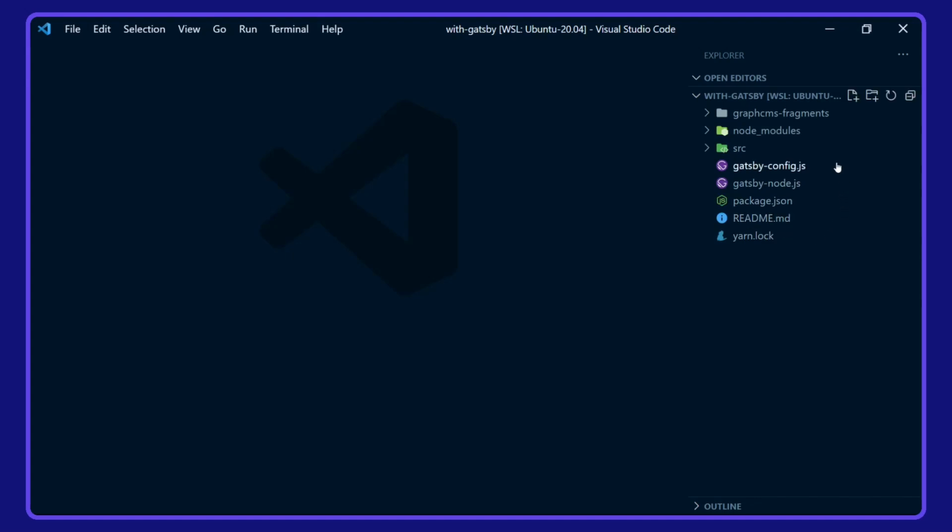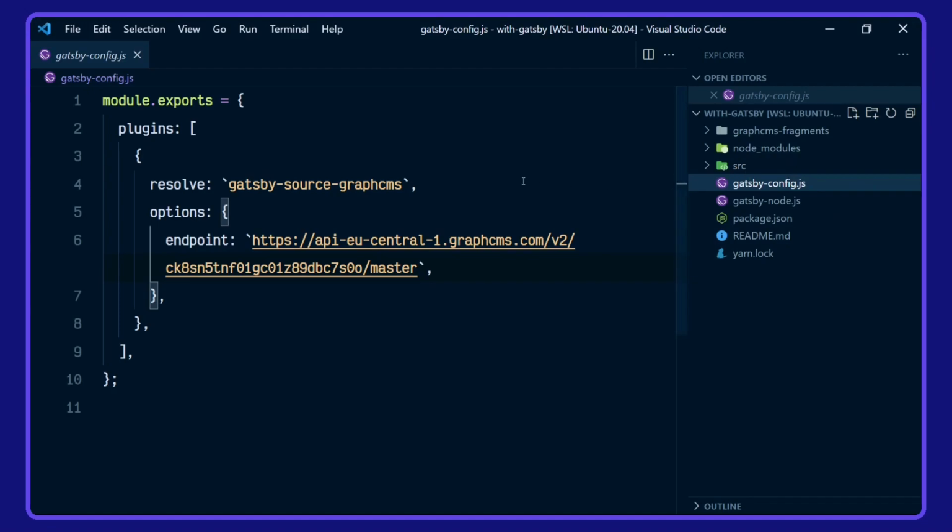Okay. First up, let's look at Gatsby config. In our Gatsby plugins array here, we're using the gatsby-source-graphcms plugin. And this is pointing to the GraphCMS e-commerce example project.